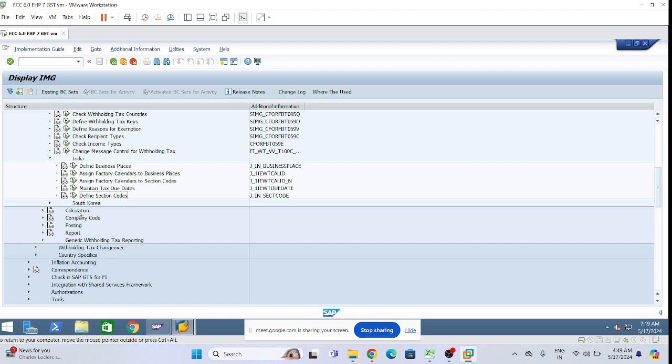Means this section code, what will it capture? It will capture the TAN number and plant. Till now we have not created the plant. Plant will come in the materials management module. So we have created profit center, not plant. Okay. So section code will capture TAN number and plant is assigned to business place and business place is mapped with the section code.